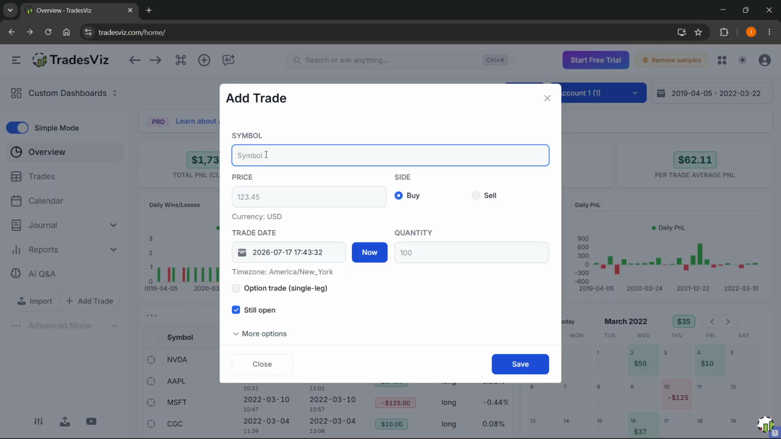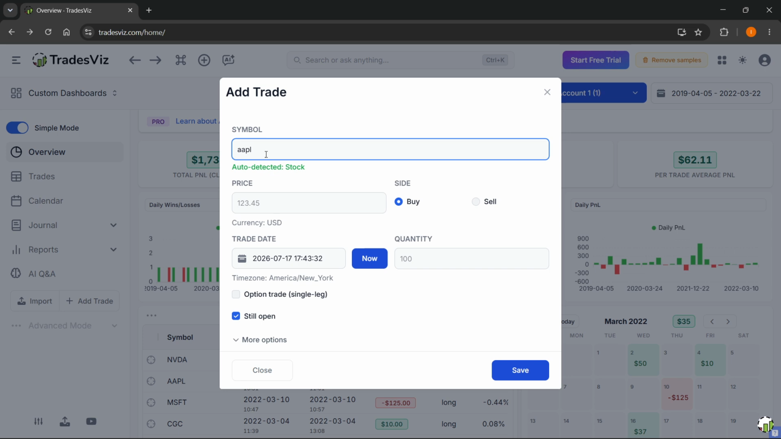As you can see, you can type in your symbol. So if I do, for example, Apple like this, it's auto-detected as stock. I'm going to actually make it all caps like this. There we go. You can then type in your price. I'm going to do like this, so something random. And of course, here you can select the side, either buy or sell, depending on your actual trade. You can go and select your trade date as well as your time and the quantity as well, okay?